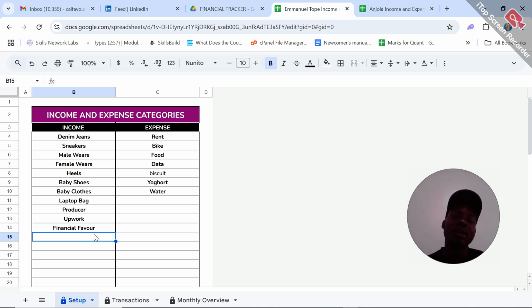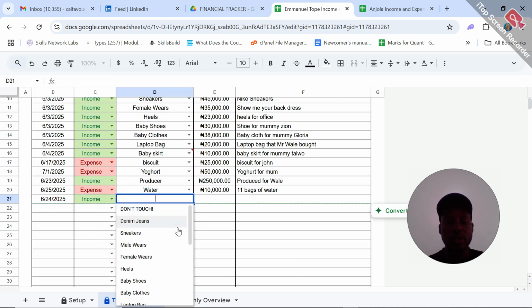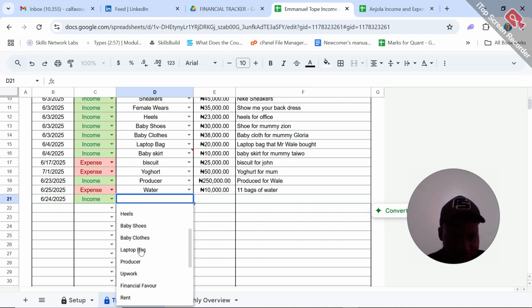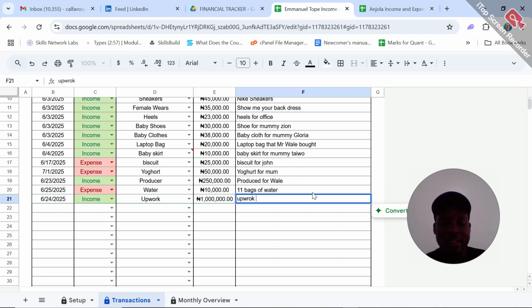Now, apart from Upwork, which other expense can I think of? There's data there, so I can't think of any more expense I do, right? So let's go over to transactions. Let me say Upwork. I know some people that make good money from Upwork. Let's just say I know someone that makes 1 million naira from Upwork in a month. People like that. So you can just put Upwork the buyer. If you watch movies, you understand what I'm talking about.